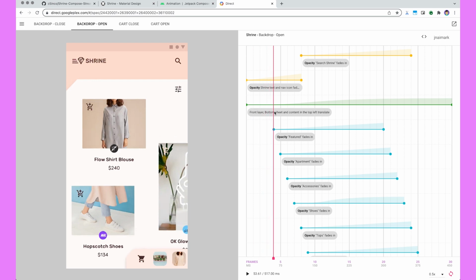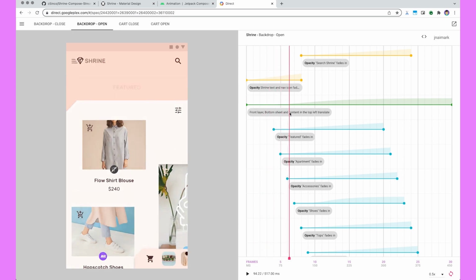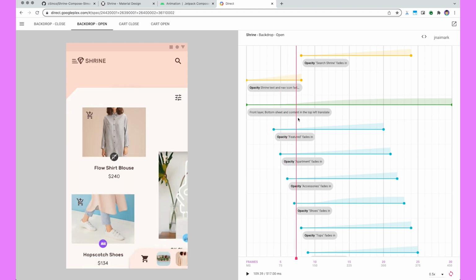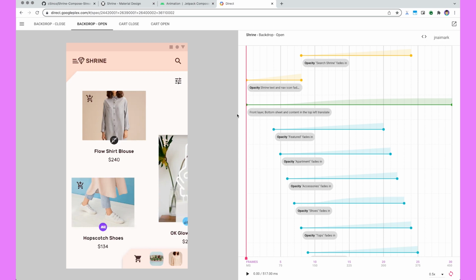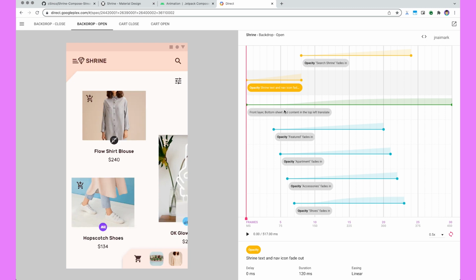But you can see here, as it slides out, Shrine's menu navigation icon is going from right to left and fading out. So that's where the 20 dp offset comes from. But the exact timings of the fade out animation come from the spec. I can click on this in Direct, which is a really nice tool. And here you can see, Shrine text and nav icon fade out. There's no delay. It's 120 milliseconds with linear easing. So it makes it easy for me to copy paste that directly into Compose code.